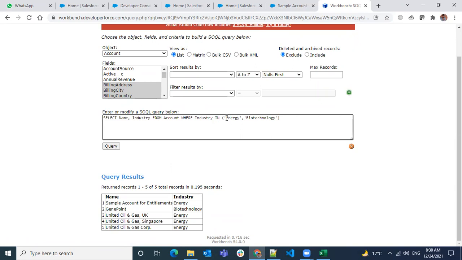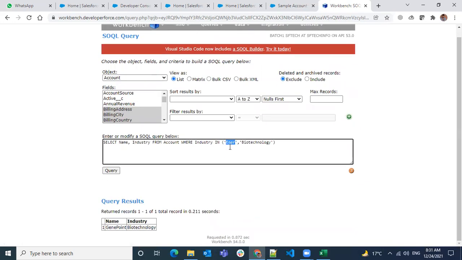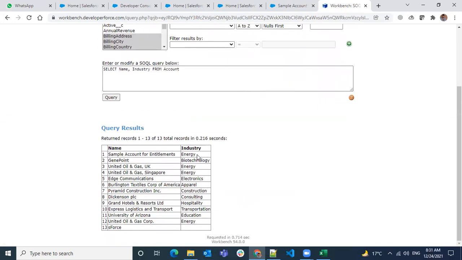So when we know the exact match, only then do we use it. If I'm giving a partial value, then it's not going to work. If the industry name is ENER, then obviously it's not going to work. So I have to know the exact keyword for IN and equal to. Okay, but what if I don't know exactly what the industry was? I know only some keywords. Then how will we do it?